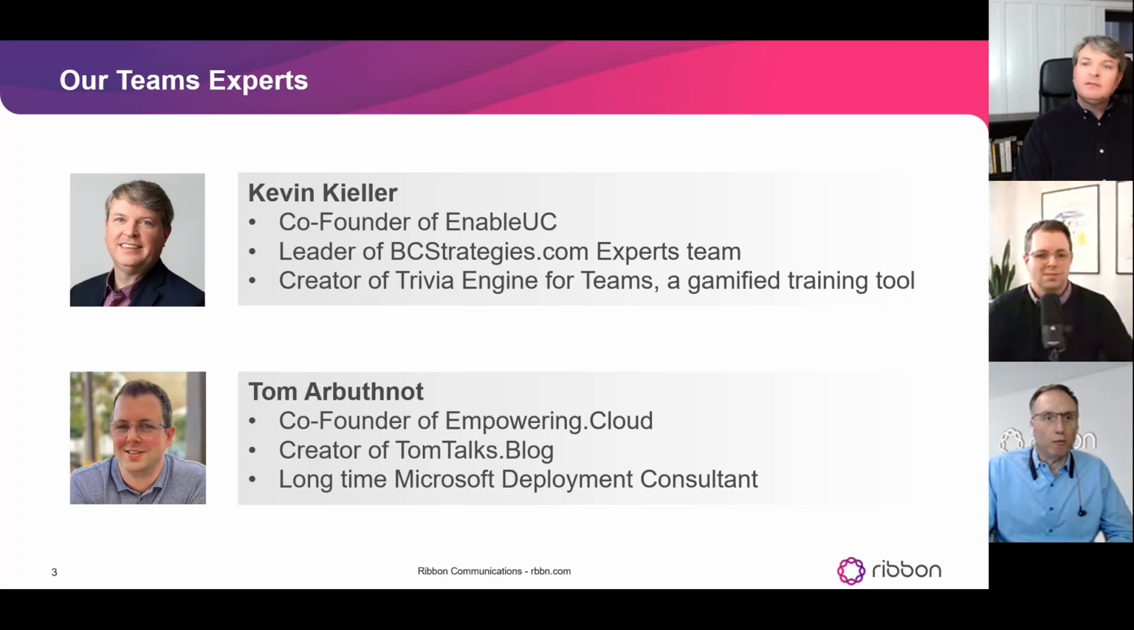So I'm lucky enough to be able to welcome our two Teams experts. Kevin Keeler is going to start us off with the first tip of the morning, and Tom Arbuthnot is going to follow on with tip 2, and they'll go back and forth with their tips. Both of these gentlemen are truly Teams experts. Kevin is the co-founder of Enable UC, and he's a BC Strategies expert. And many of you may know Tom Arbuthnot from his Tom Talks blogs, and he more recently founded Empowering Cloud. So they have great depth of knowledge.